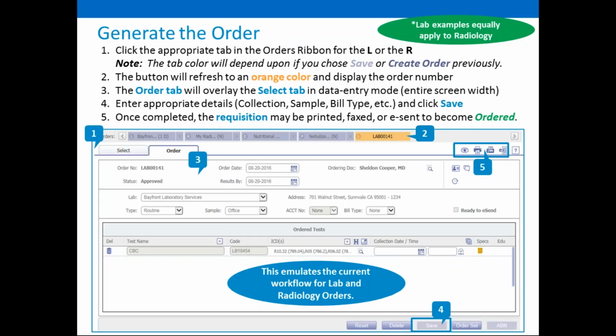Up above, when we mentioned the order tab, we didn't see any screen captures. I said we would get to it later. Well, this is the later now. The details of our order tab are going to vary from one type of order to another. So in the case of lab and radiology, this is what it's going to look like. And basically, this is the same that you have today.